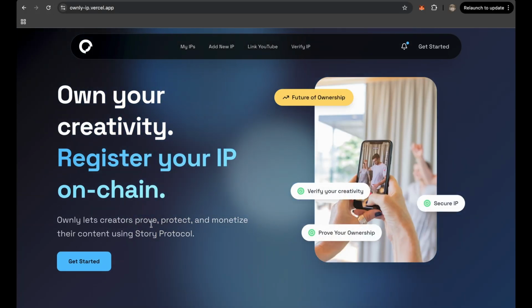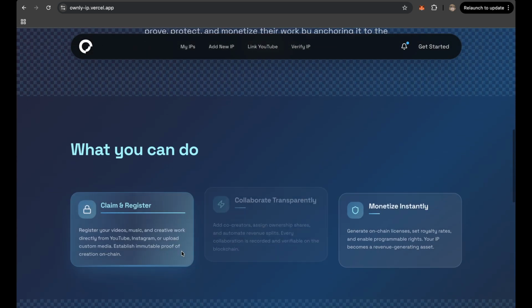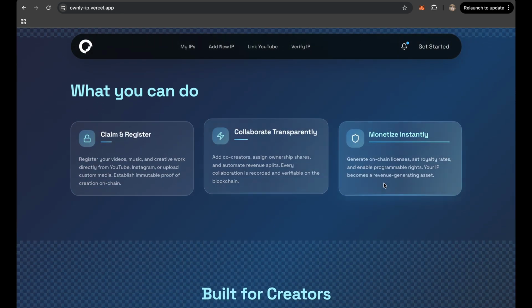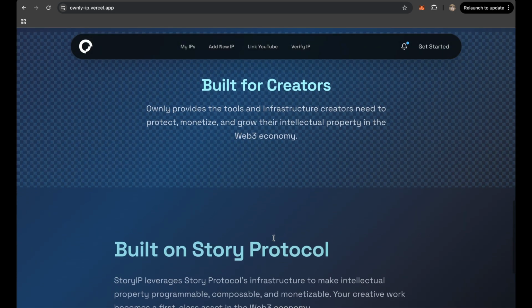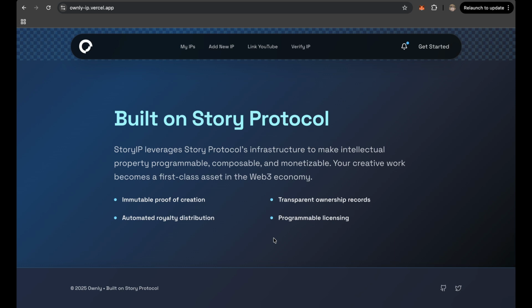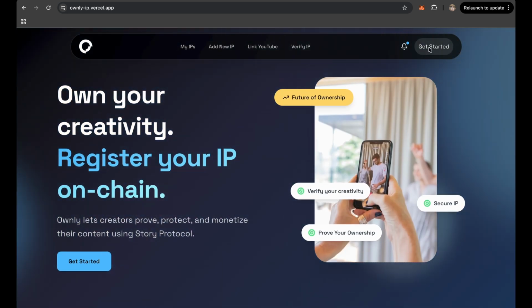You own your creativity and register your IP. This is the future of ownership. Registering your intellectual property using Story Protocol. It's totally built for creators, YouTubers, Instagram creators, and all digital artists.